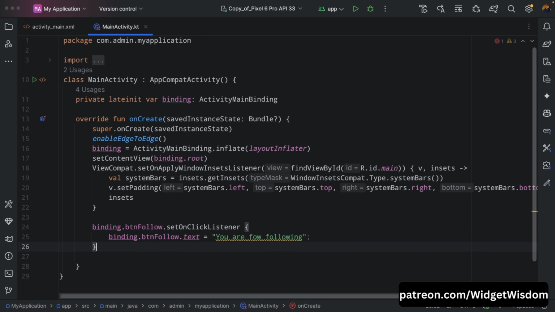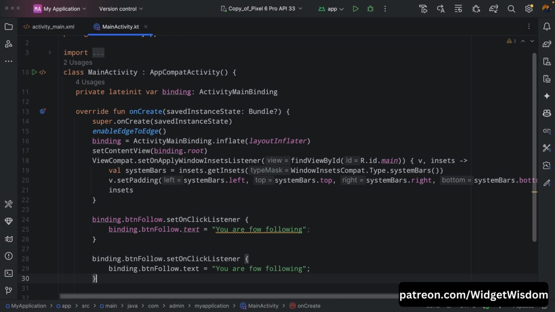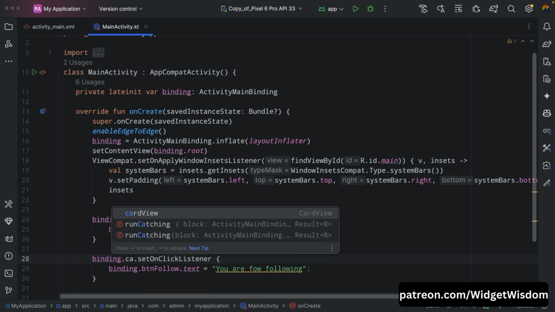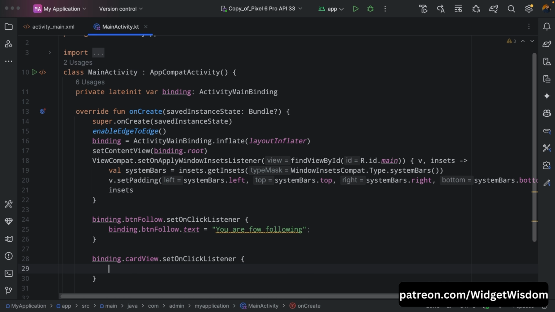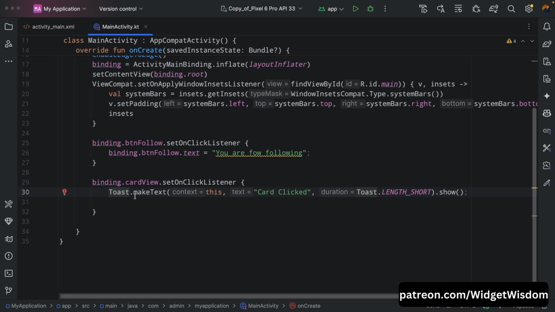Now just copy paste this method, and here change the button view to card view, and instead of this text changing, here we will show a toast message. So here add the Toast.makeText. Okay, let me import this Toast thing. It's perfectly fine.